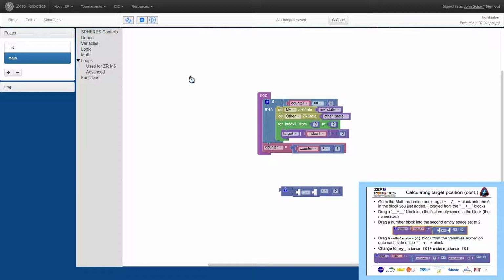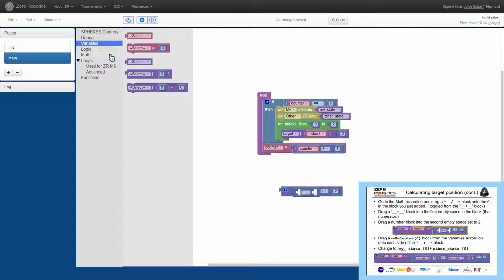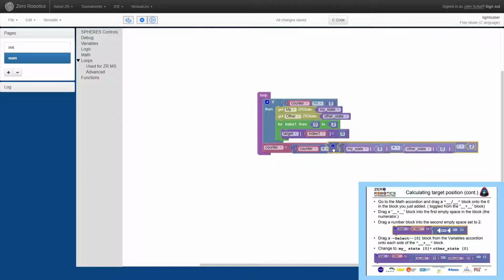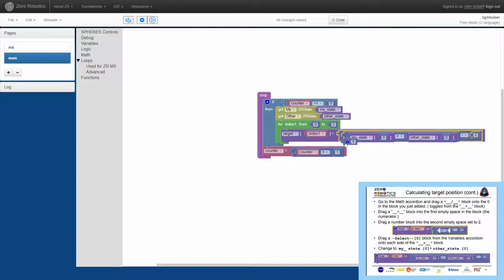And now we need to add the first x value of myState to the other x value of otherState. I think I said that right. But basically, we're going to change this to myState, and the other one is going to be the otherState. It'll look kind of like this. And then once you have this all done, simply take it and drag it right on into here. You can delete this number.